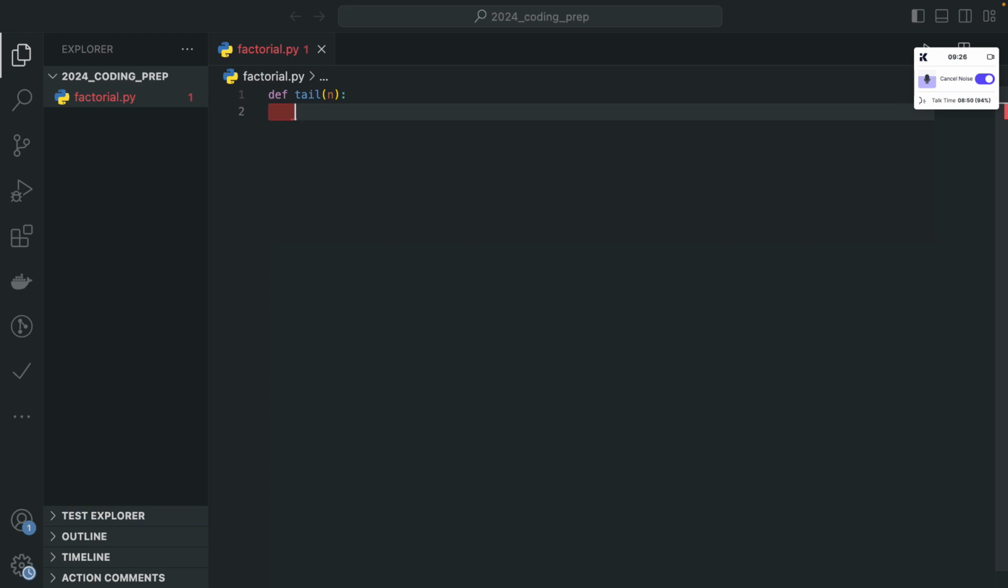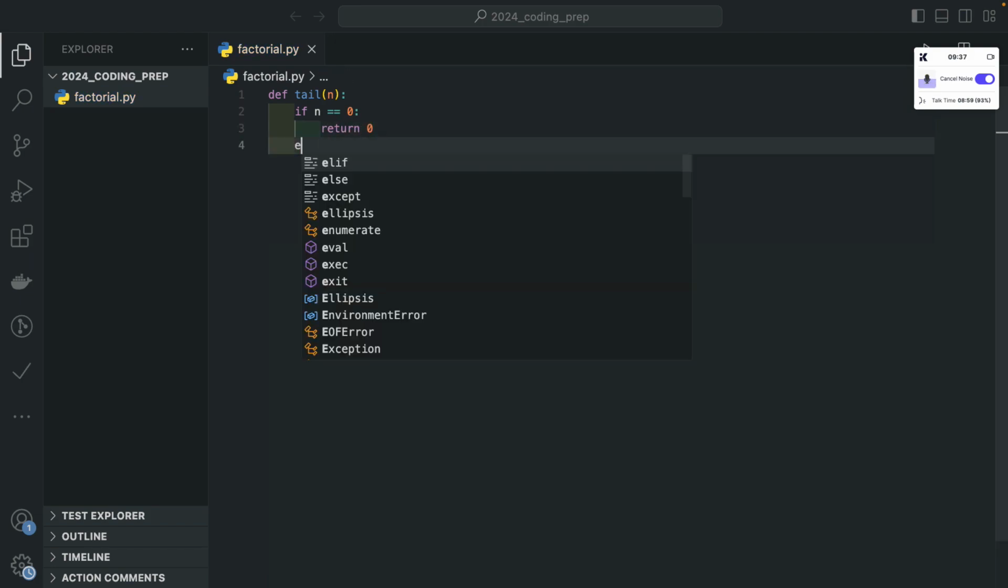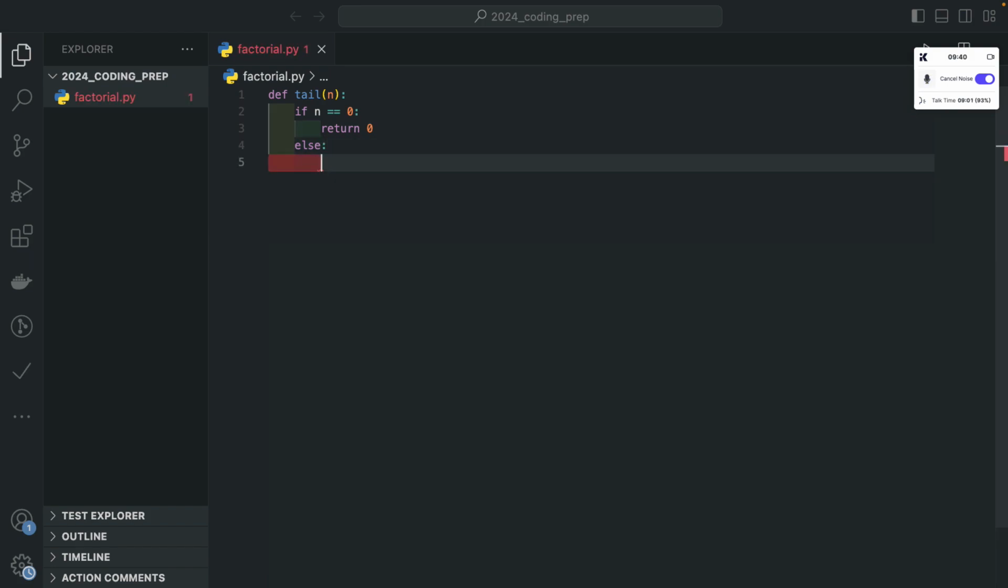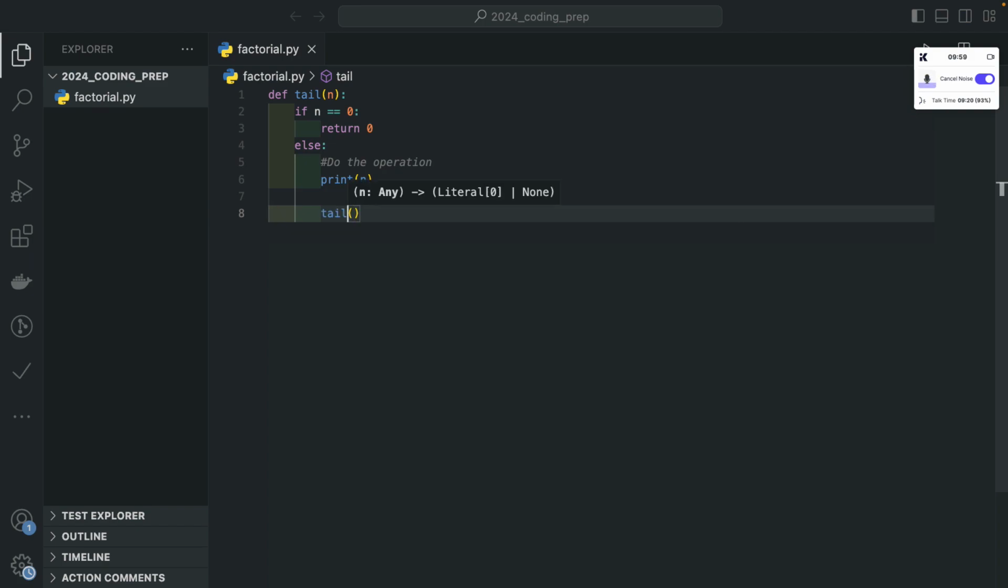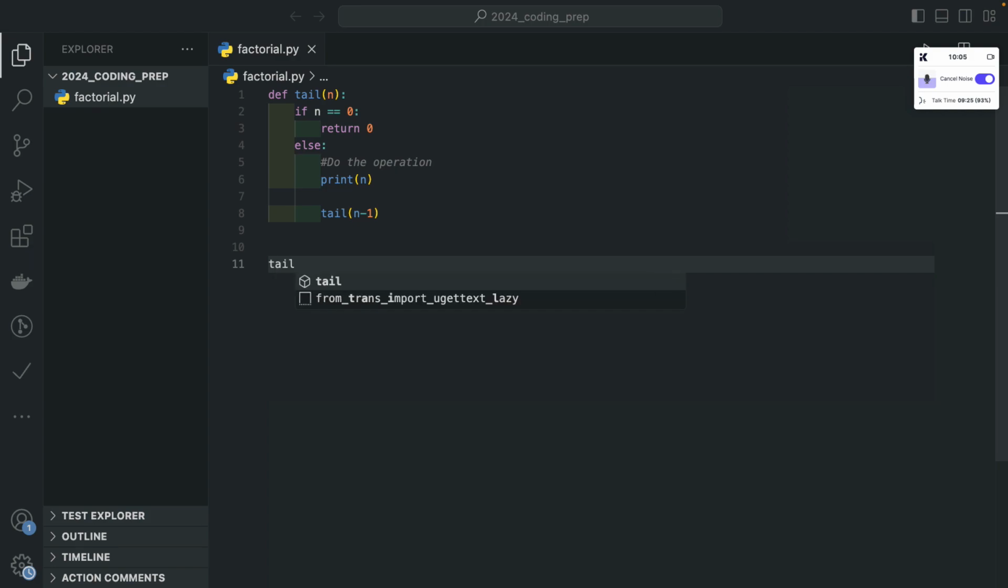So first, let's just do our base case. If n is 0, we're just going to return 0. If it is not, we're going to first do the operation, which will be printing n. I'm just going to put a hash over here. Do the operation print, and we're going to print out n. And then we're going to do our recursive call, which will be tail of n minus 1. And now I'm going to say tail of 7.